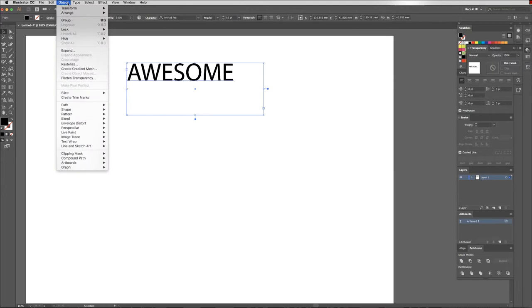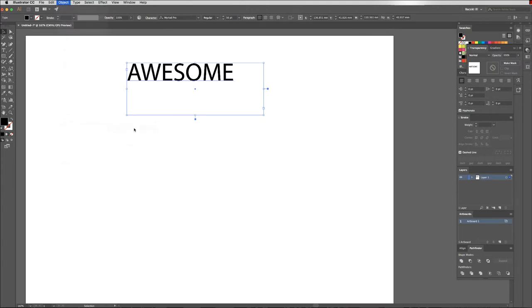So I'll come up to Object, Envelope Distort, Make with Mesh. My advice would be to keep your rows and your columns quite low. It's much easier to manipulate just a few rows and columns than having too many. So in this, I'd like to make two rows and two columns. It's always great to have your preview selected so you can see what you're doing. I'm going to select OK.